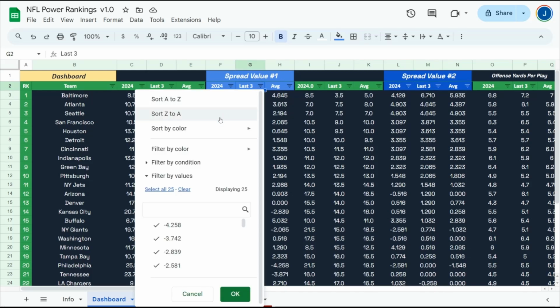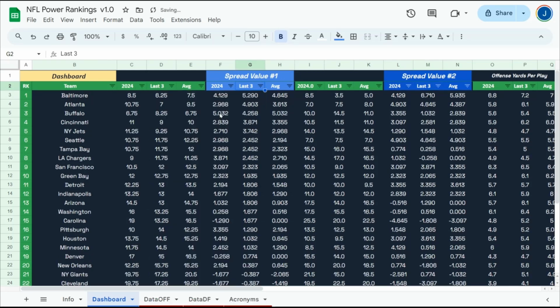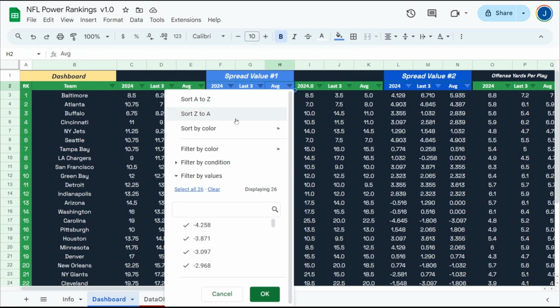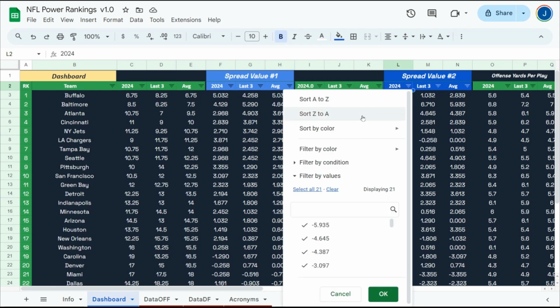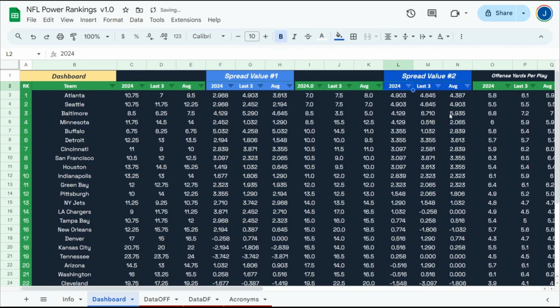The Bills are still the top guys here in 2024, but the last 3, Buffalo's down to 3, and then if you average them out, Buffalo's at top again, but they're even closer for the average of Baltimore. And then if you take out the turnovers, you can look at the power rankings over here. And without turnovers for the season, Atlanta, Seattle, Baltimore, Minnesota.